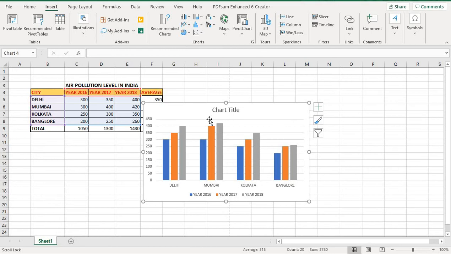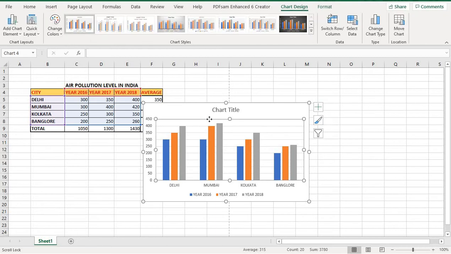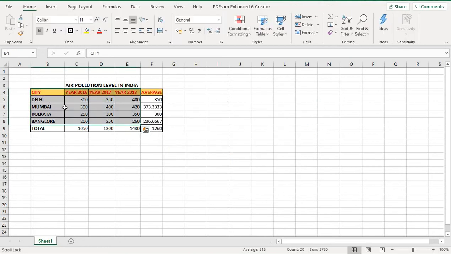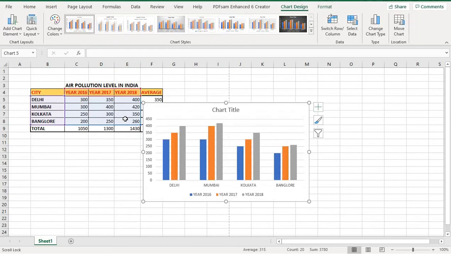Now I am deleting this chart. What is the second way to insert a chart? Select the cells and press the Alt plus F1 keys. The chart will automatically appear based on the selected cells. Now the chart has appeared.